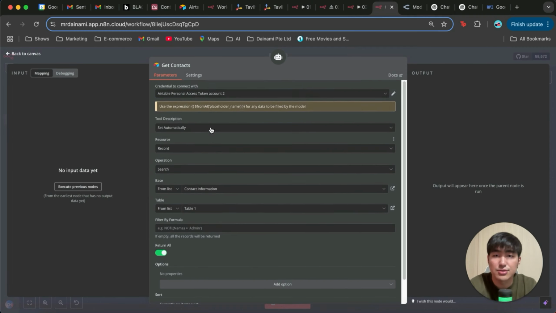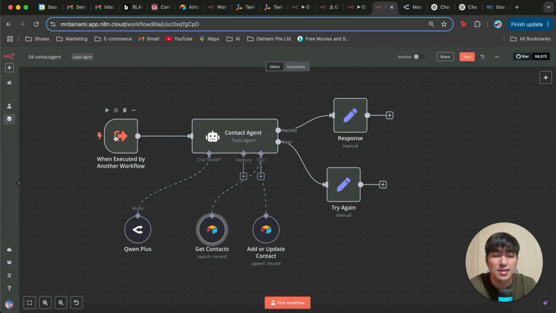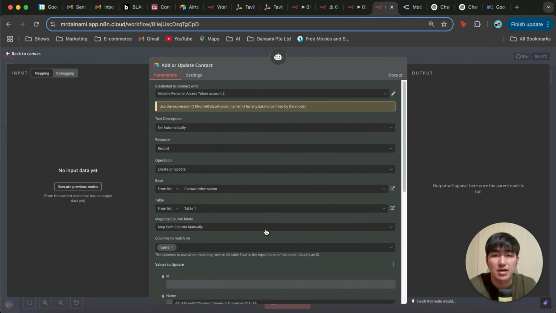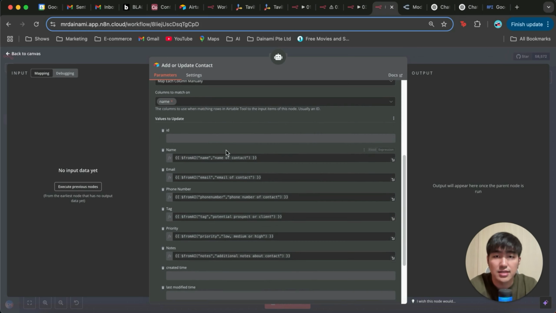Okay, and this first tool is to search the Airtable for contact information, and we just have to click return all. Very straightforward, very easy, and that's done. And next one is add or update contact. So we can use the operation create or update, and from there we can choose the base, which is contact information over here, and the table is table 1. And then over here, once you refresh this, there is a list of values to update.